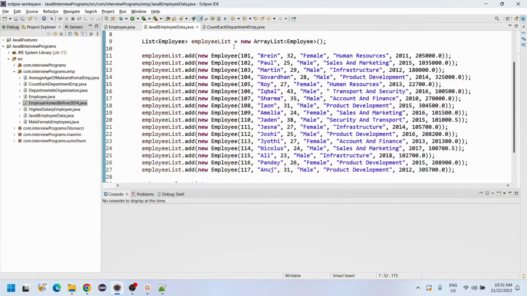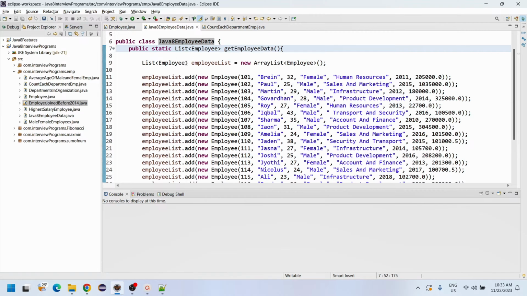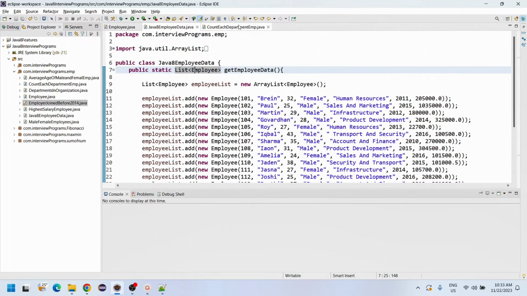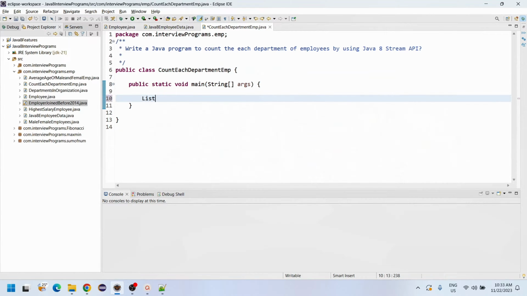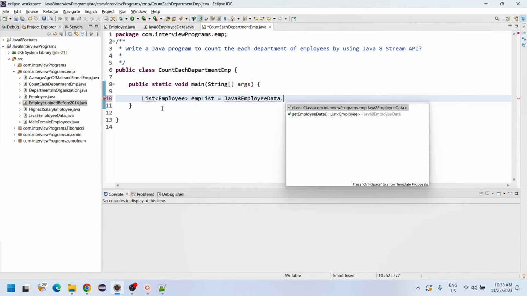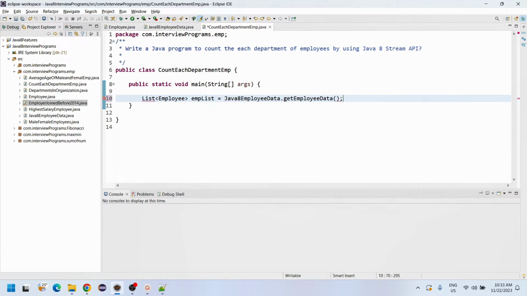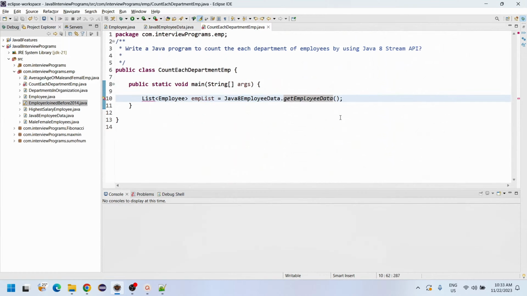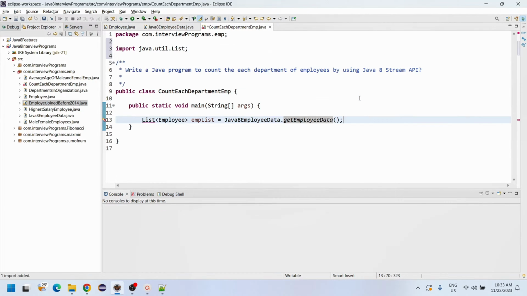Now I will write the actual business logic. Since the employee data method returns a list of data, we need to declare the list: List of Employee, empList equals Java 8 Employee Data dot getEmployeeData. This method gets the data from this class. In real time, you will get this data from the database. Let me import the statements with Control Shift O.